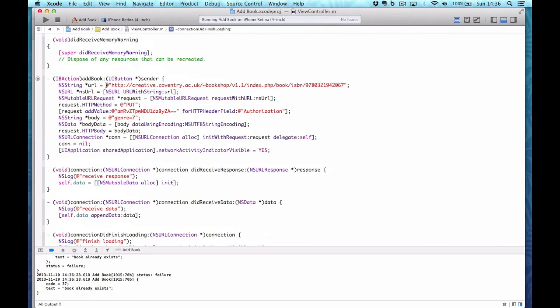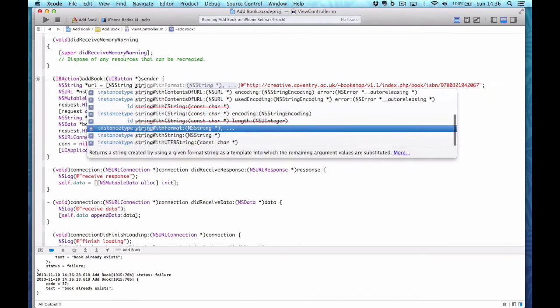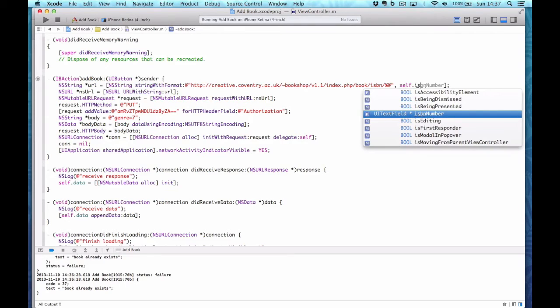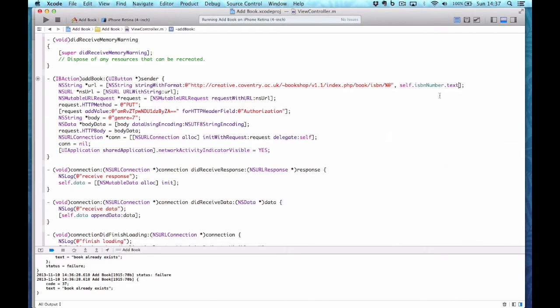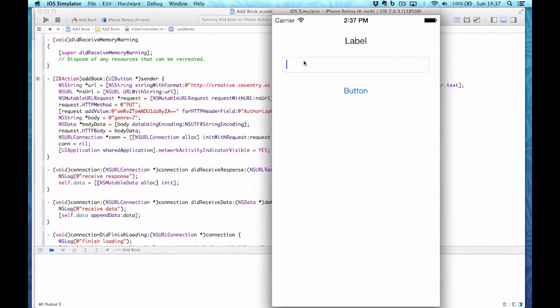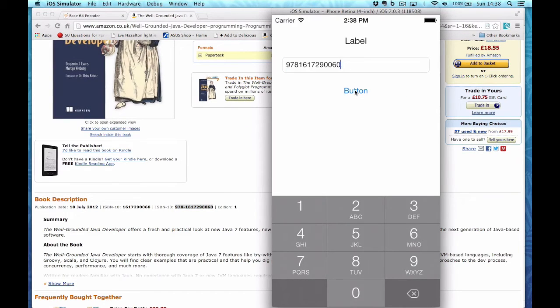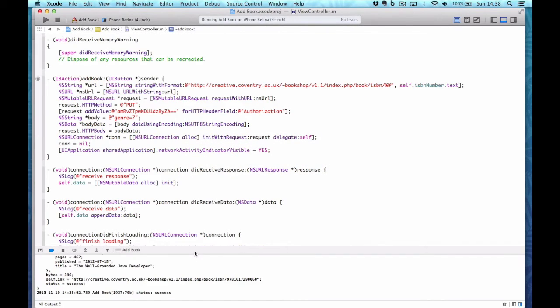So we're going to modify this NSString, string with format. There's my format, and I'm going to replace that with self.isbnnumber.text. That's it. So I'm now retrieving the ISBN number from the text box, which is going to help. String with format, ISBN, that looks good. So we'll run this again, and we'll add a new book. Right, so as you can see, nothing happened because we haven't put the else statement in. So let's scroll up a tiny bit and see what's been pulled out.